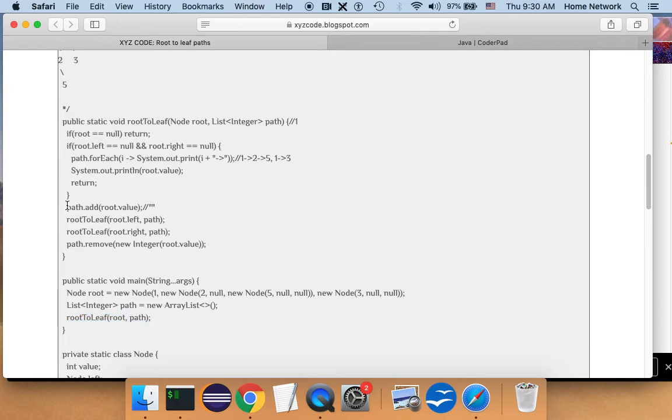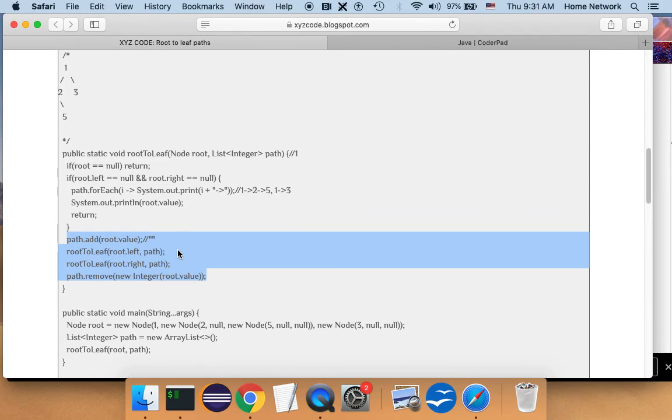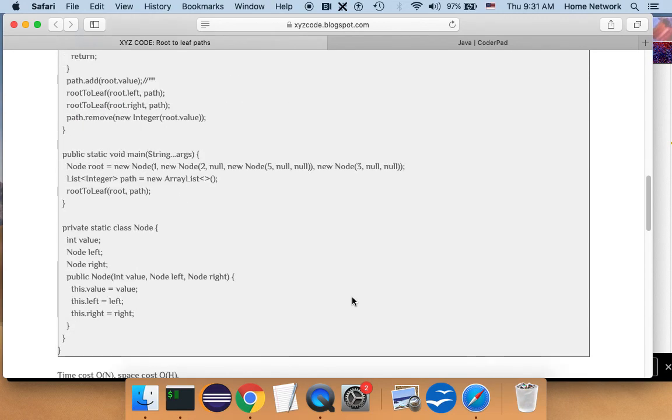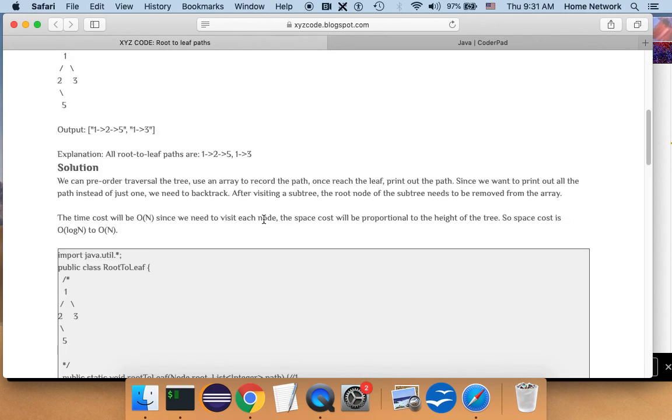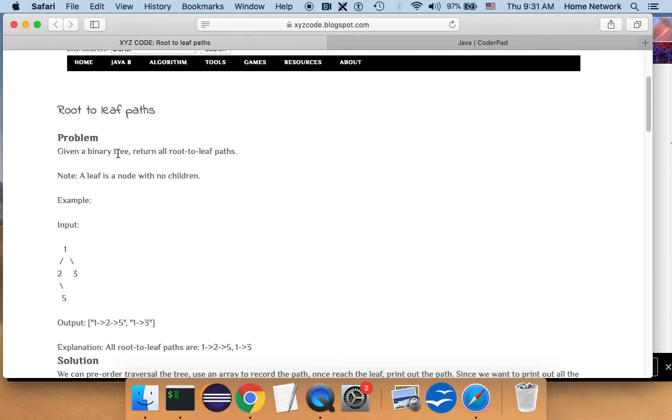By doing this, we are able to enumerate all the possible root to leaf paths. And the time complexity is O(n) because we have to visit all the nodes. And the space complexity is bounded by the path length, which is no more than the height of the tree, so the space cost is O(h), and the time cost is O(n). This is the problem of returning the root to leaf paths for a given binary tree.